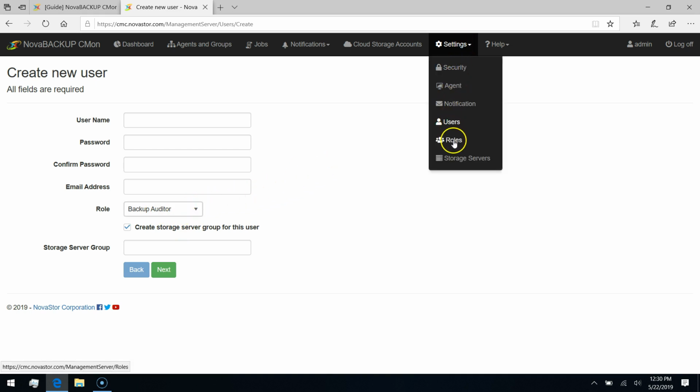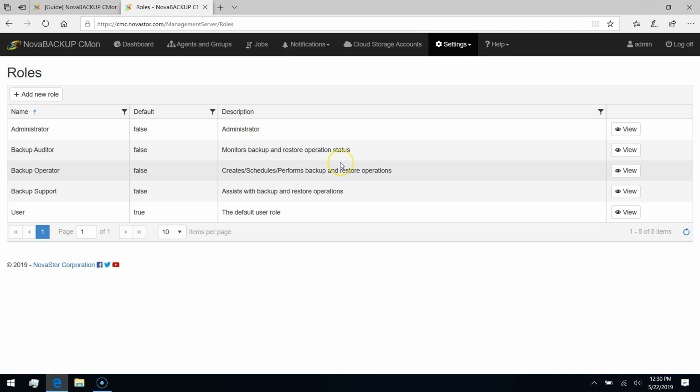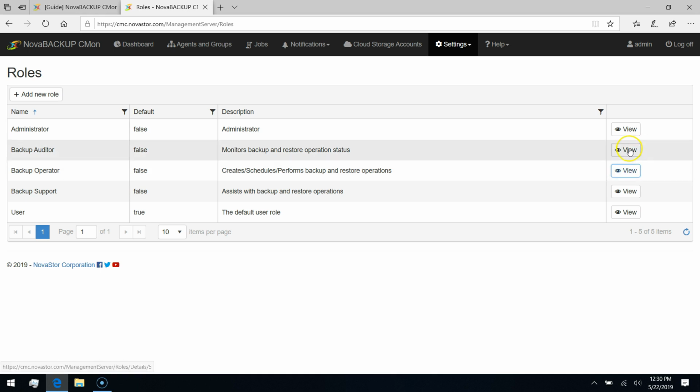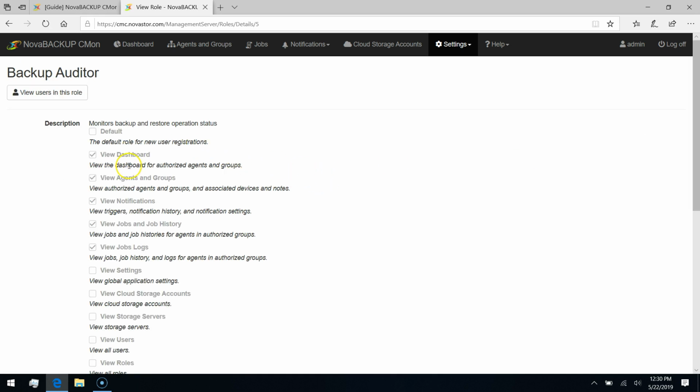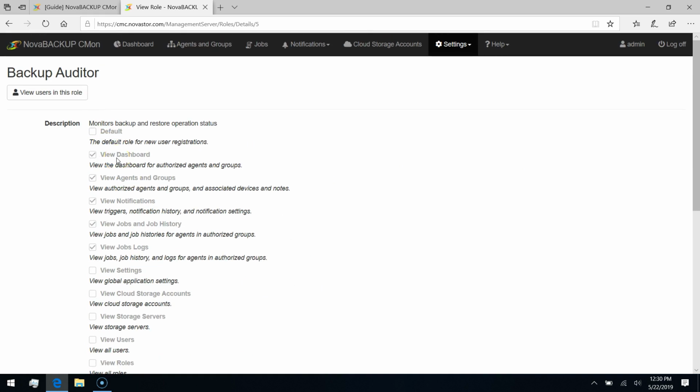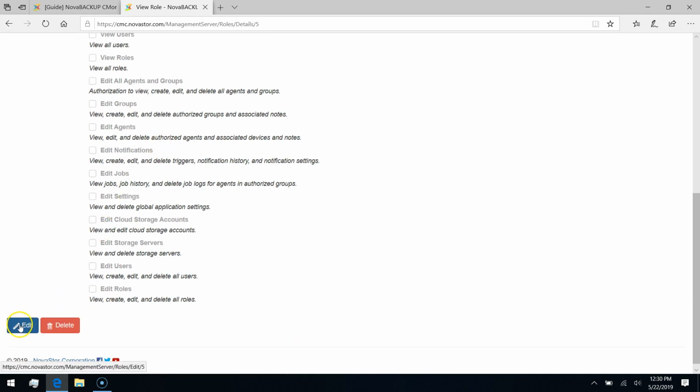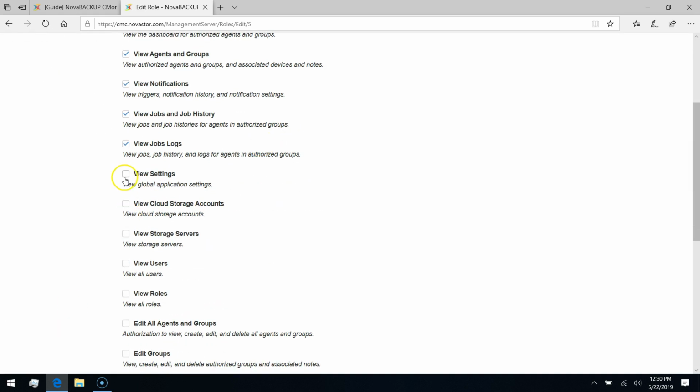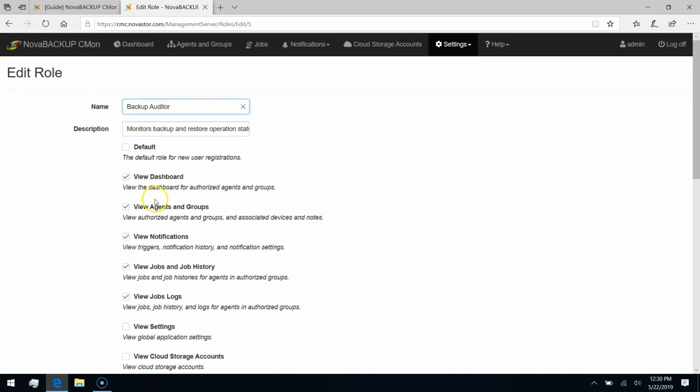We're going to cover roles now, and these are the predefined roles that are set up. You can see the definition of those roles just by hitting the view icon here, and so you've got a checkbox interface for all the items that are already enabled, and you can view users that are part of this role with this button here at the top. You can also edit this role. If you don't want to create a custom role, you can hit edit and then add or subtract items that are part of that role.